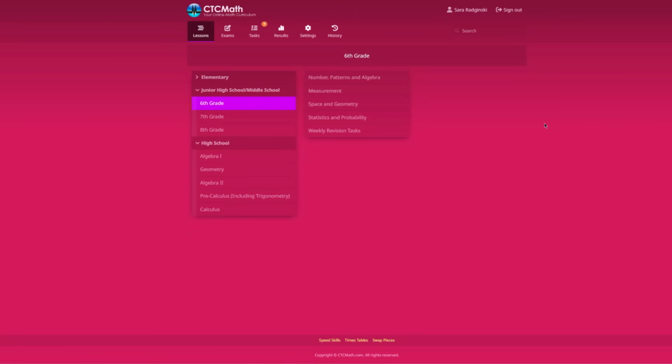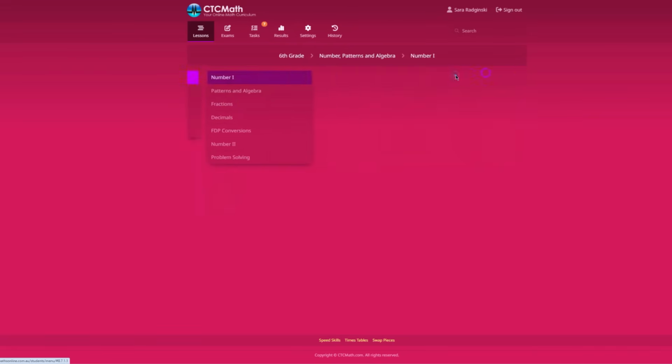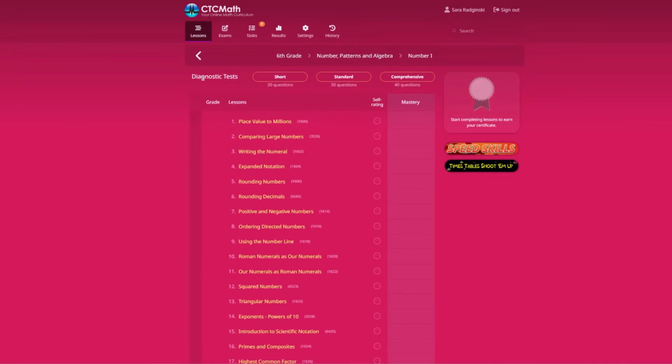So right now though, I'm logged in under a child account that I created to be able to show you this. So if your child is logged in, here's how they could find the diagnostic test for wherever you wanted them to start. So let's say we were in 6th grade and they have these different topics which are broken down even more. And let's click into number 1. Okay, so up here is where the diagnostic tests are. So for this particular section, they could choose either short, standard, or comprehensive questions, okay?